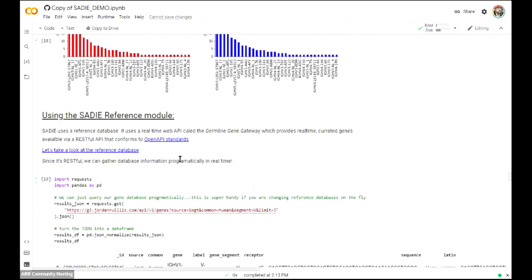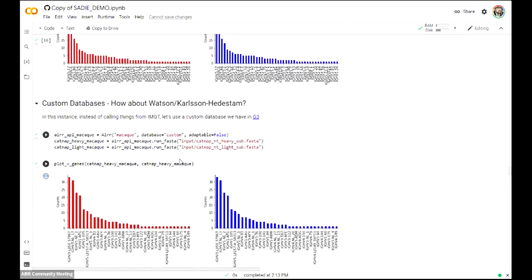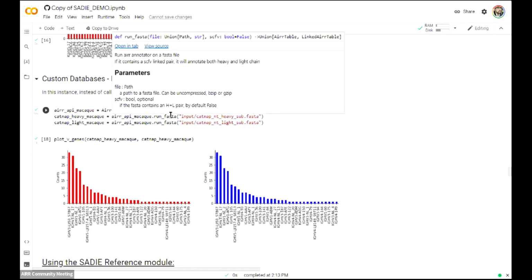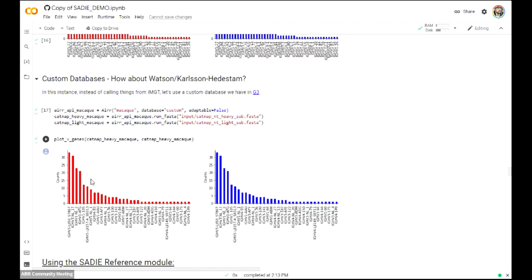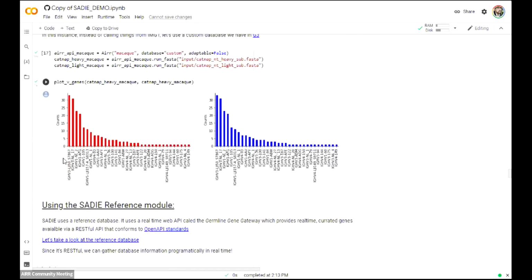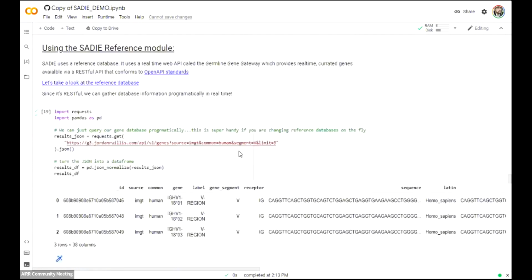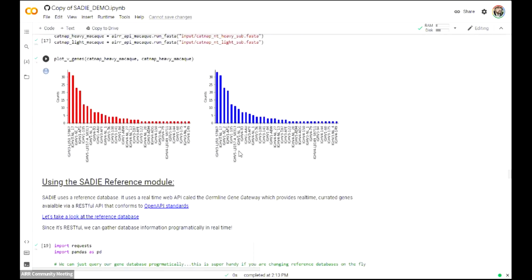What about alternate species? Now, I don't want to run these again because I don't want to take too much time. But for instance, I can use the macaque database from Nilla and Corey Watson. I call it a custom database, and that's macaque. And you can see I do run the catnap fastest sequences on here, and you see that they match with macaque germline genes. You can see like the S, which are hallmark of Nilla and Martin's workflow. So we can quickly do that, switch databases.